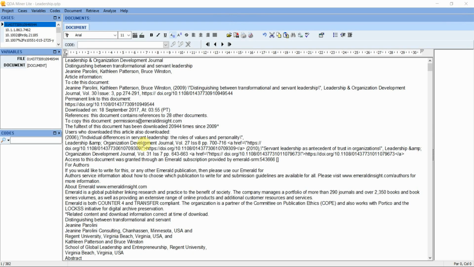In this session, we are going to look into how to use QDA Miner Lite for our literature review. It is important that before we go on and discuss how to use QDA Miner Lite for literature review, the scholars may watch the earlier video on how to structure a literature review. Once you watch that video, you can make best use of the software, because then you know what are the different sections and subsections in a literature review.